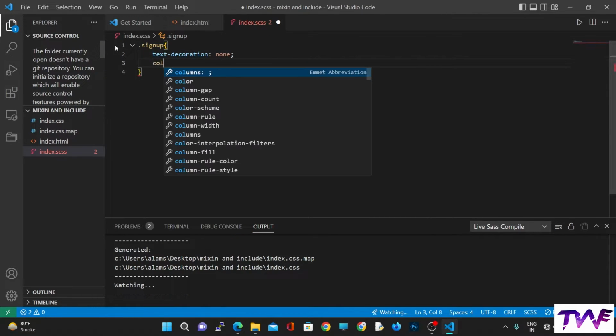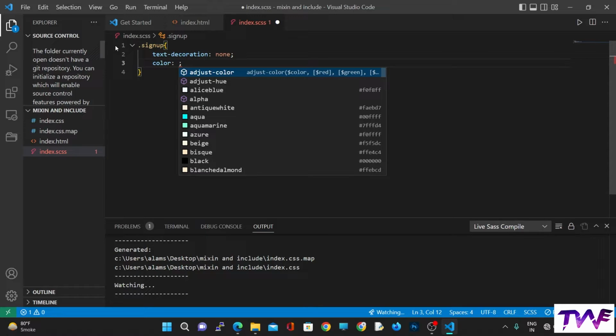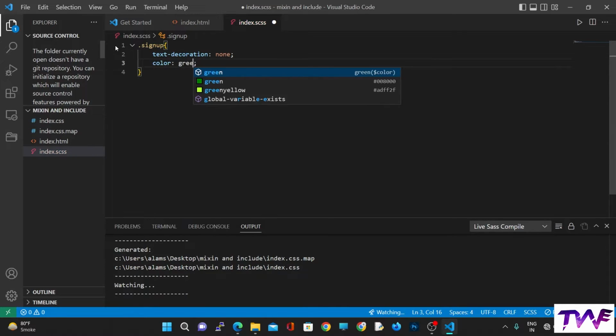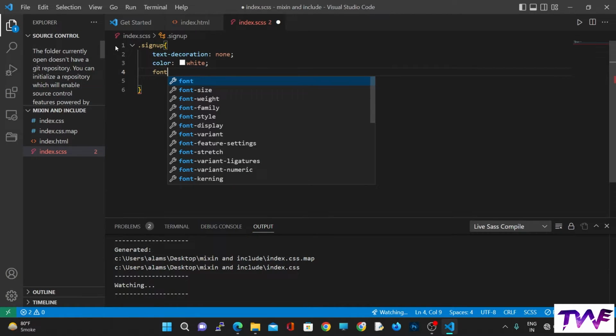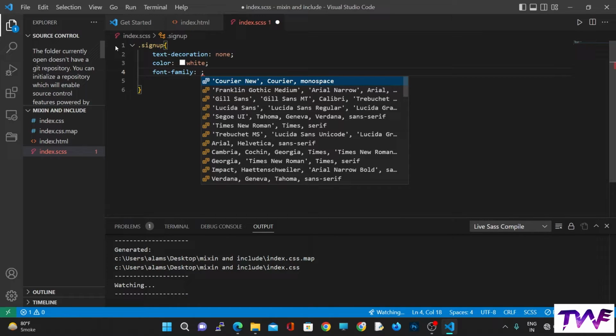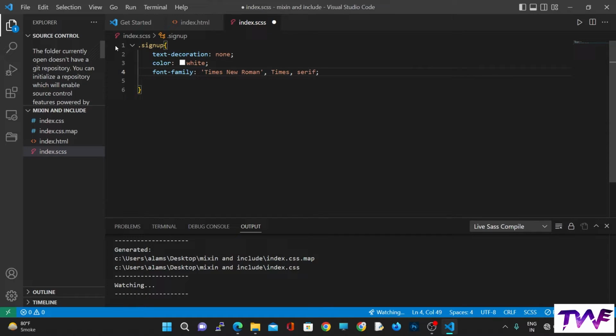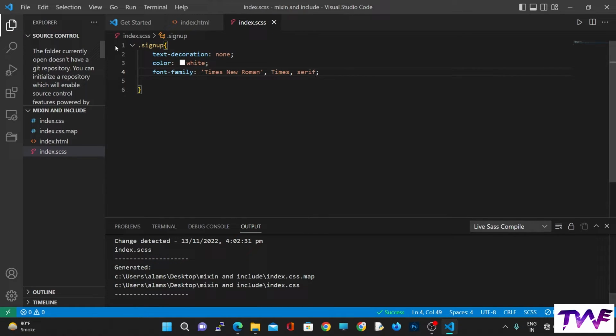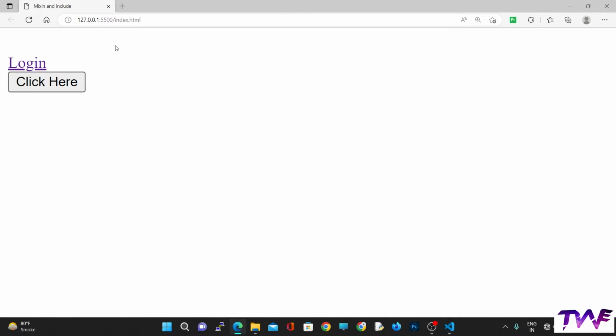After that, let's provide the color as green. Let's provide the color as white. And let's change the font family as Arial. Now let's provide the font family as Times New Roman. Let's save this file and see the output in the web browser.